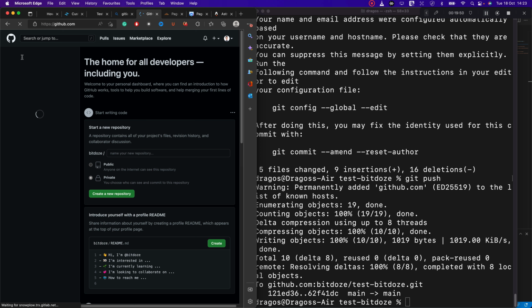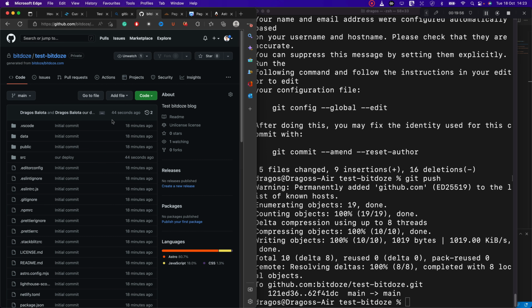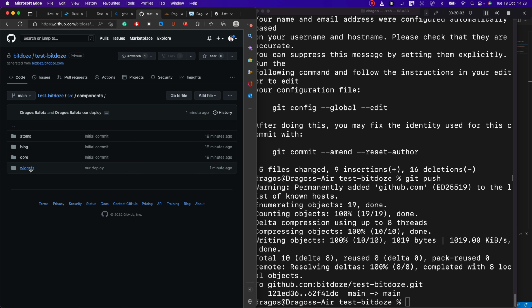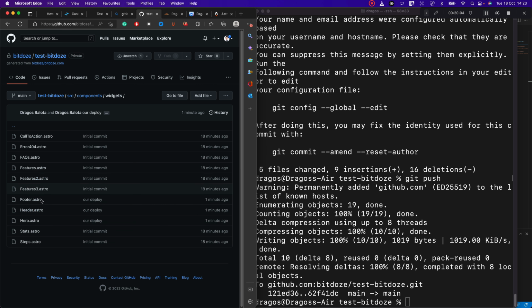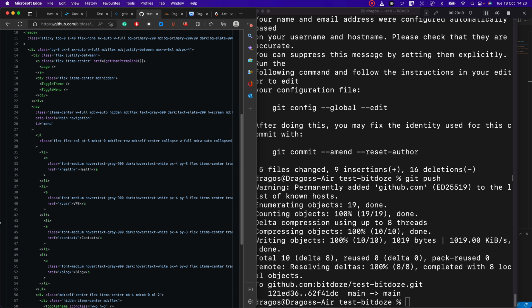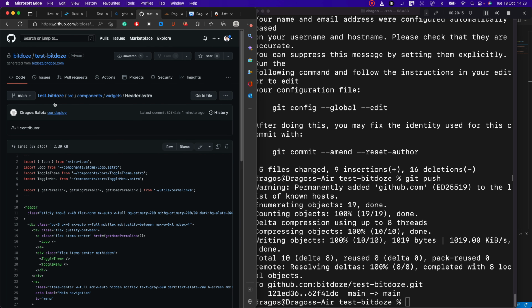Okay, if we go under our projects, and we have the test, because you see in here that we should have our details. If we go and check the components widgets header, for instance, we should have our health, the things that we modified, the contact, things like that.